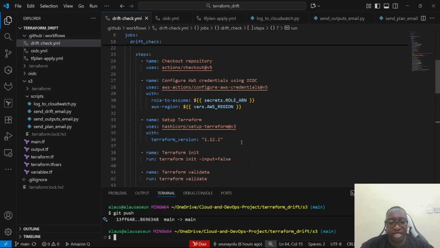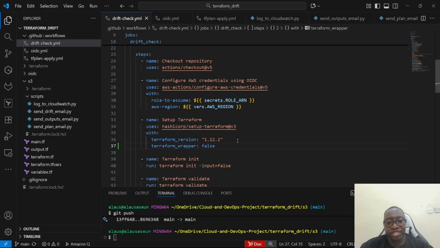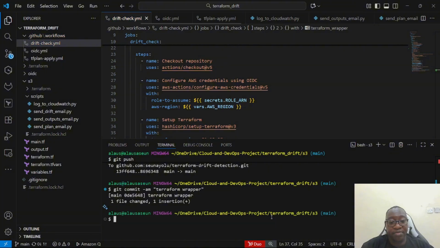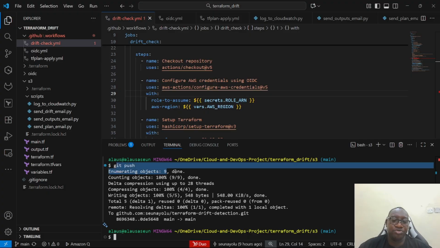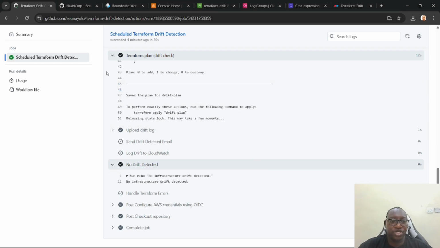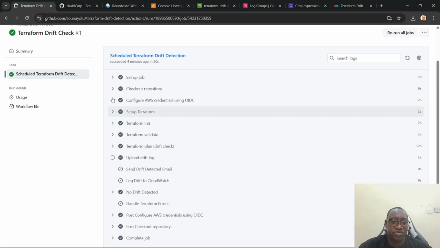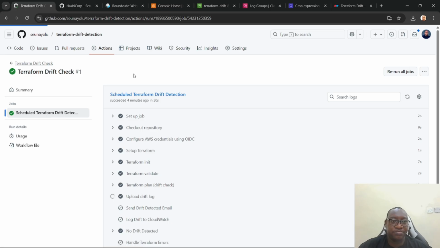So I'm just going to come back here and return the Terraform wrapper. All right. And we're just going to do the push again. All right, so we can call this Terraform. Remember our pipeline is scheduled for every 5 minutes. So we have our Terraform push, it's gone. So let's go over here. So let's go and trigger the workflow again. And let's see what this will give us this time around. So I'm going to come back here. Let's see what this will give us.